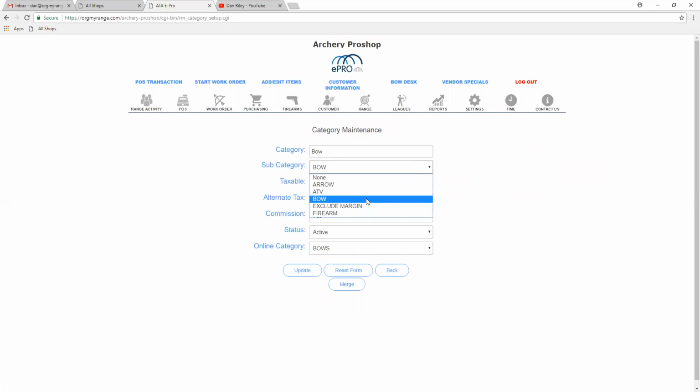Bow obviously just lets the system know this item is a bow. It needs the bow spec sheet for all the bow information. And then if you have serial number tracking turned on, it will also require a serial number for every bow. If it's turned off, it will not require that. Arrow attaches the arrow spec sheet to it so that it knows, okay, this needs the arrow information.